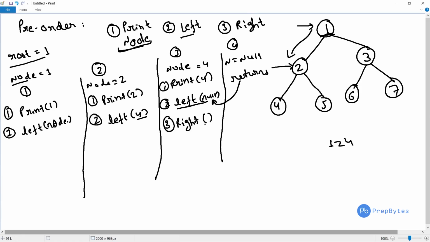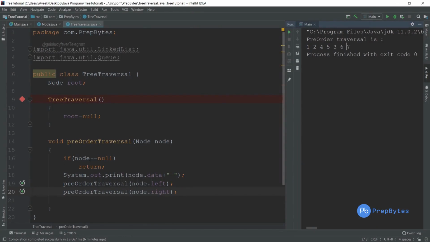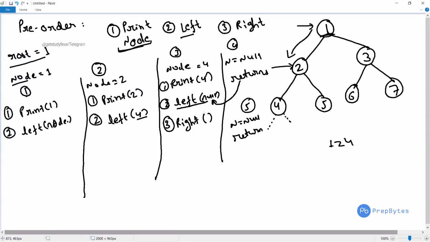Okay, now it will call right. Right is also null, so the left is null and right is also null. So right will be called and the node value will become null, and it will return. As you can see here, whenever the node value is null, it will return. Where it returns, it always returns to the calling point.